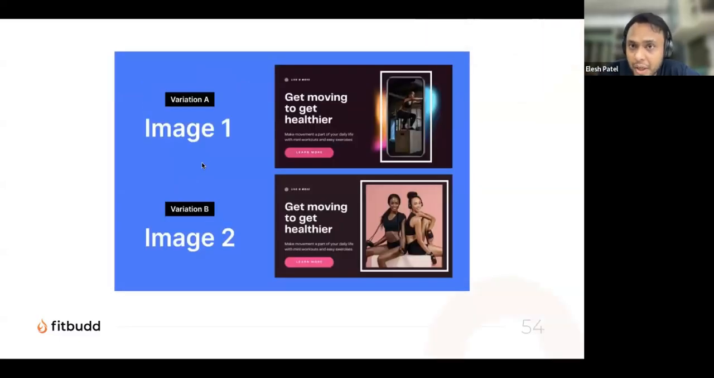The other example is changing the image. You can keep the headline same, use different images. This will also help you diversify your audience, like males, females, people of different ethnic groups, trying to say that your clientele is wide.